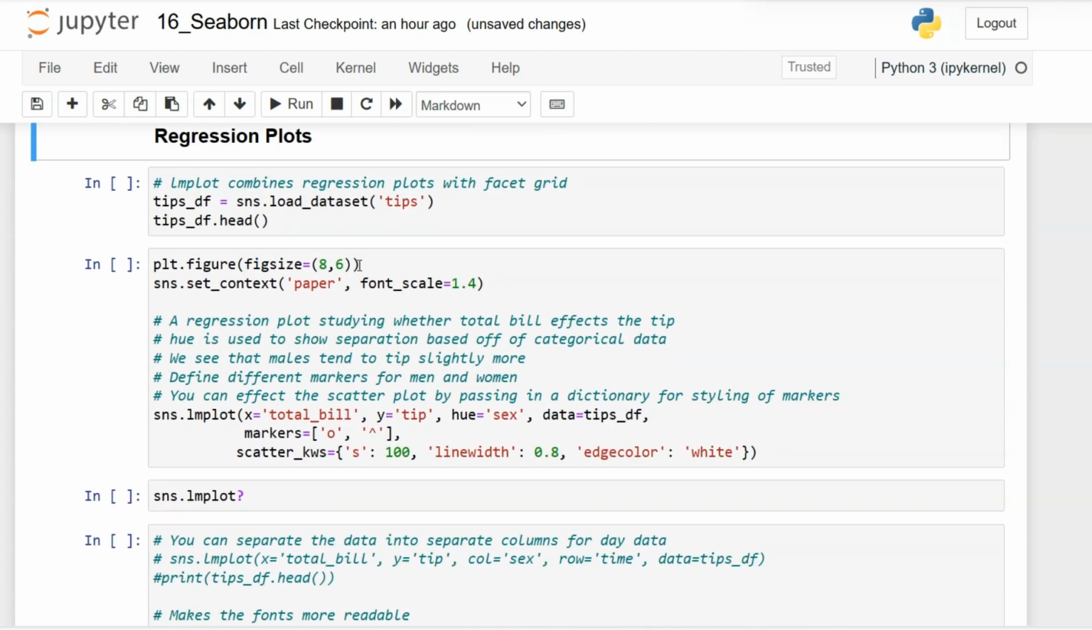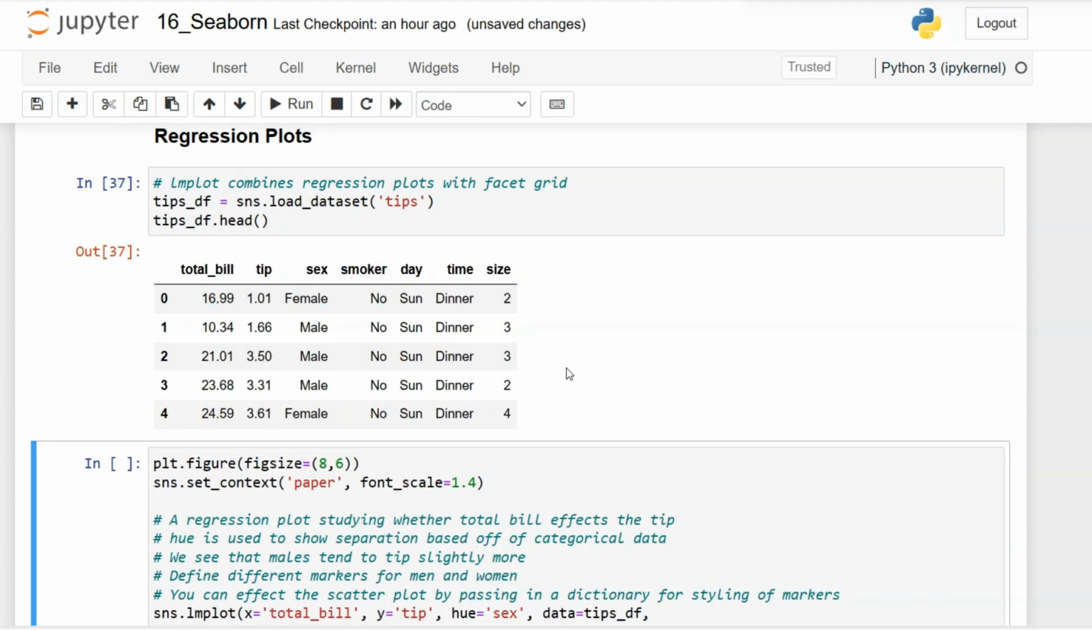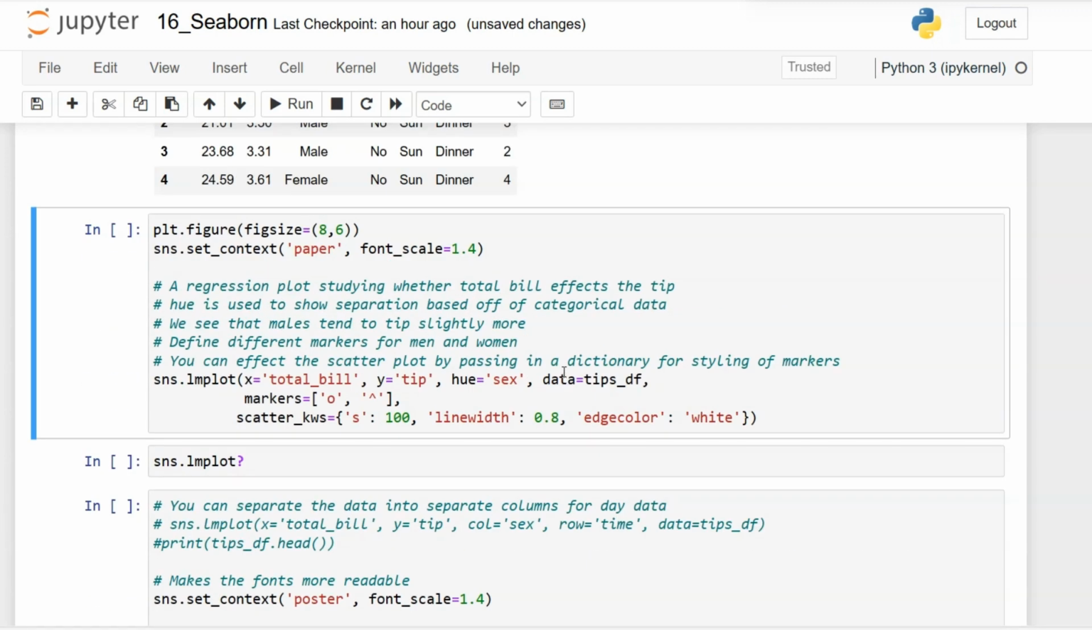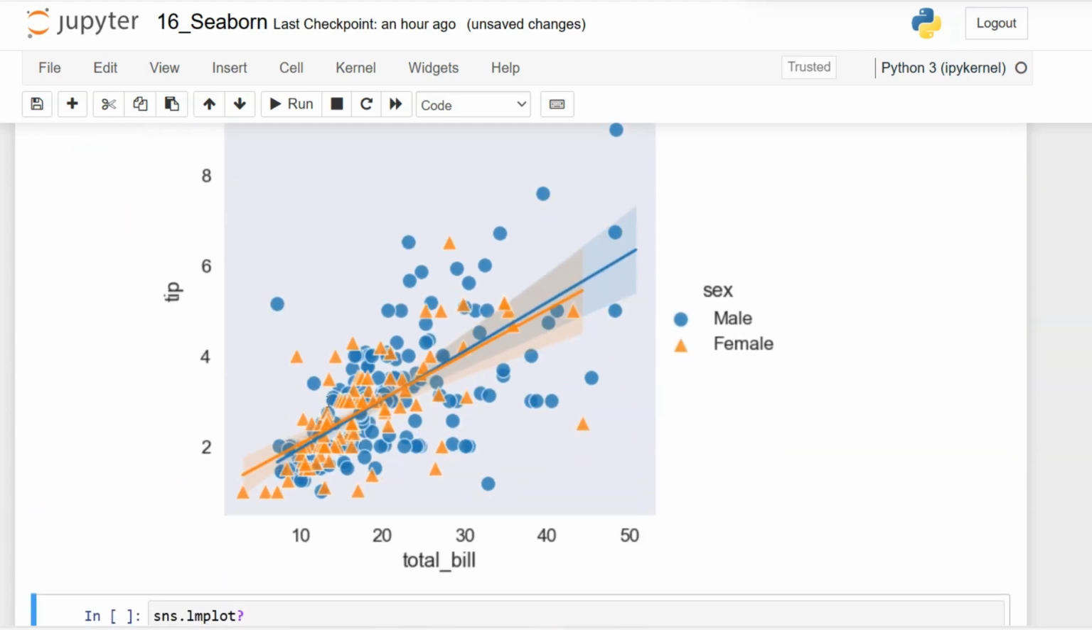Next you can also have a regression plot. So loading the tips data frame again and displaying it for clarity, and then we are having a figure here, specifying the figure size, setting the context, then having the lmplot, which is used for linear regression plot. X-axis you're showing total bill, y-axis is tip, comparing these two with the gender. This is the data frame, and you're also having the markers circle and cap, and specifying the keywords for the scatter plot's attributes like s, line width, edge color is white. So when you run this, you are going to have a regression plot. So this is a regression plot.